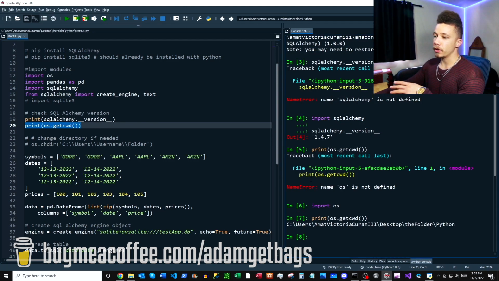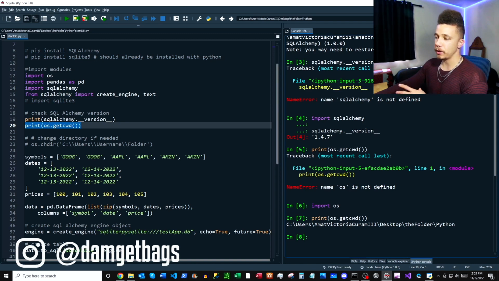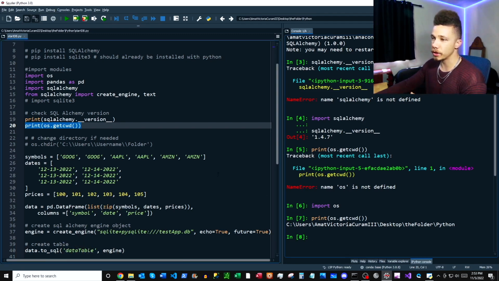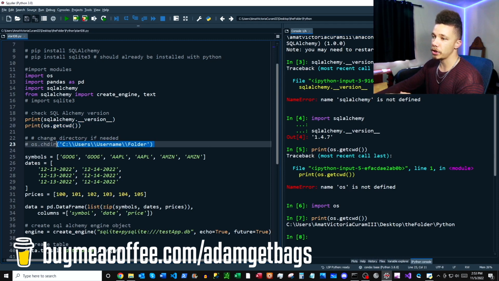Now, when we create our engine object in SQL Alchemy, which we'll get to in a minute, it's going to populate our database file inside of our current working directory unless you specify a directory. So let's just use the current working directory. If you need to change your current working directory, you can just use this code right here.